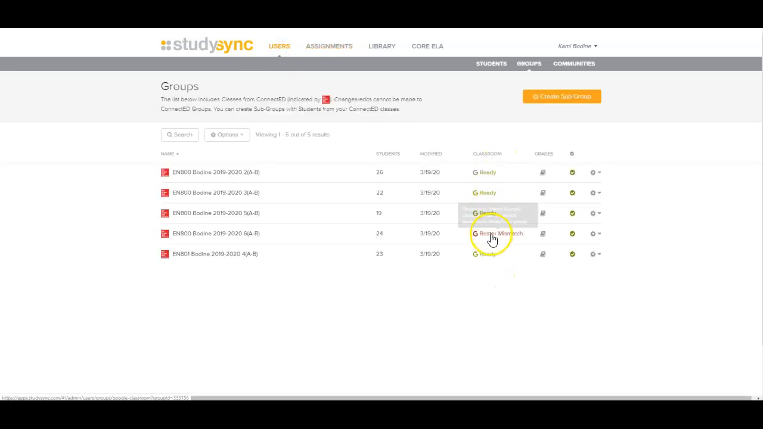So as you can see here, I have a roster mismatch here. So that's either A, because a student is not in my class anymore and they're still in my Google Classroom and they did not go in and sign into StudySync. Or B, that this person has yet to integrate Google like that first video said to do.